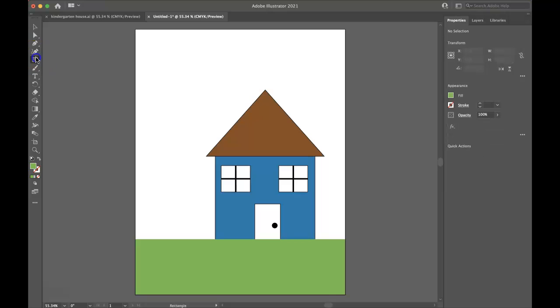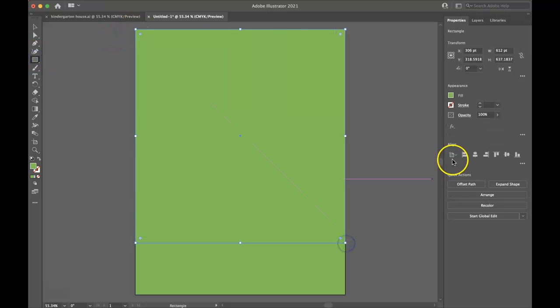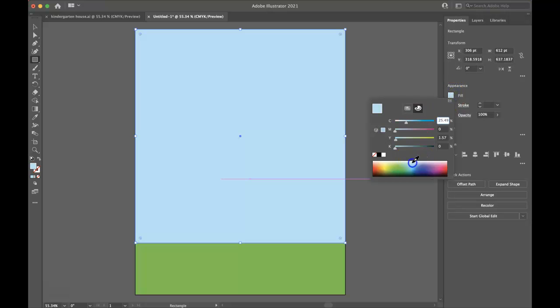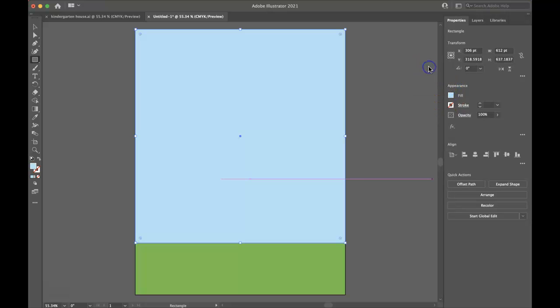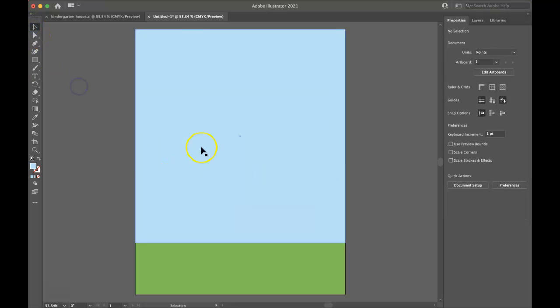Okay, and now I want to put a sky in. So I'm going to do the same thing. I'm going to change this to a blue sky color. I'm not going to make another rectangle. But what I have is the sky and the grass in front of the house. I need to change that.